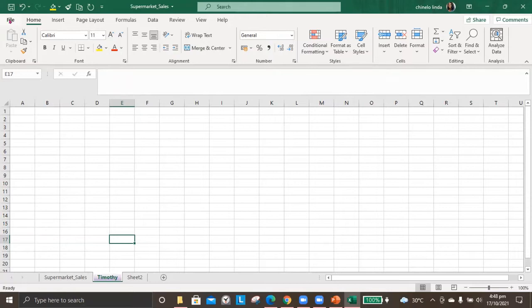So now these are the menus in Excel. Can we all see my Excel sheet? Yes. Okay, so these are the menus in Excel. We have the file, home, insert, page layout, formula, data, review, view, and help. Help is what we want to look at.